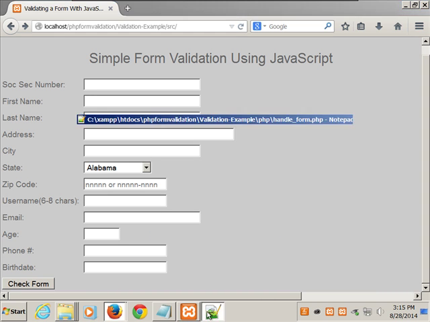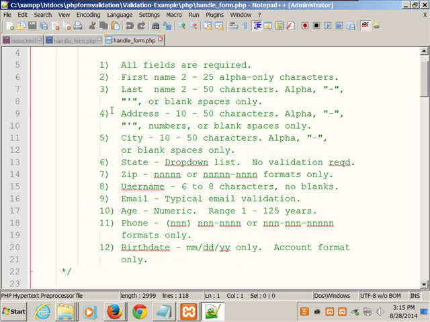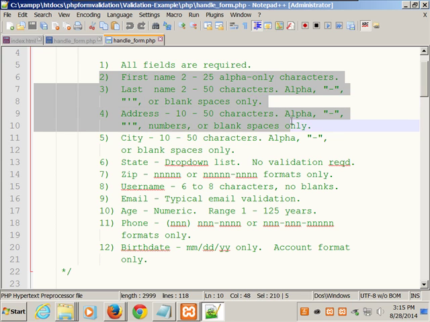Then what we're going to do Tuesday of next week is look at the other stuff. Hopefully you notice that the first name, the last name, the address and the city are almost identical. Does that make sense? There's a little bit of difference between them. The size might be different. Some fields may allow blanks, and some might not.